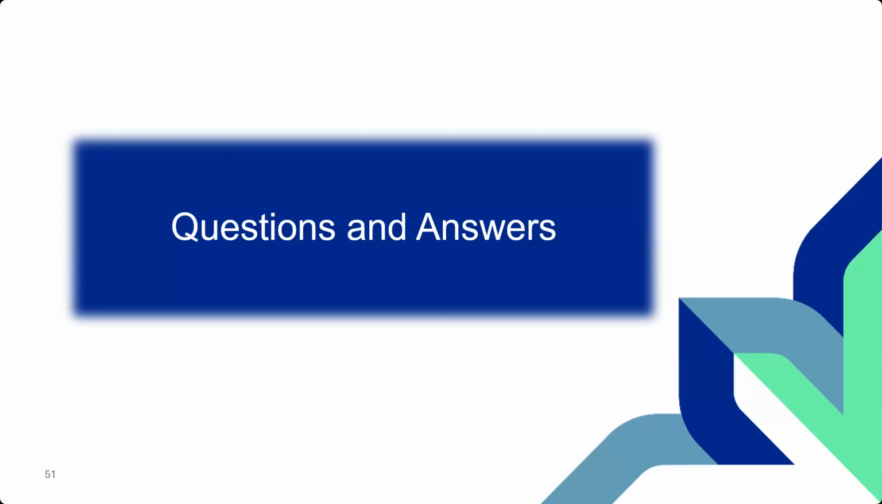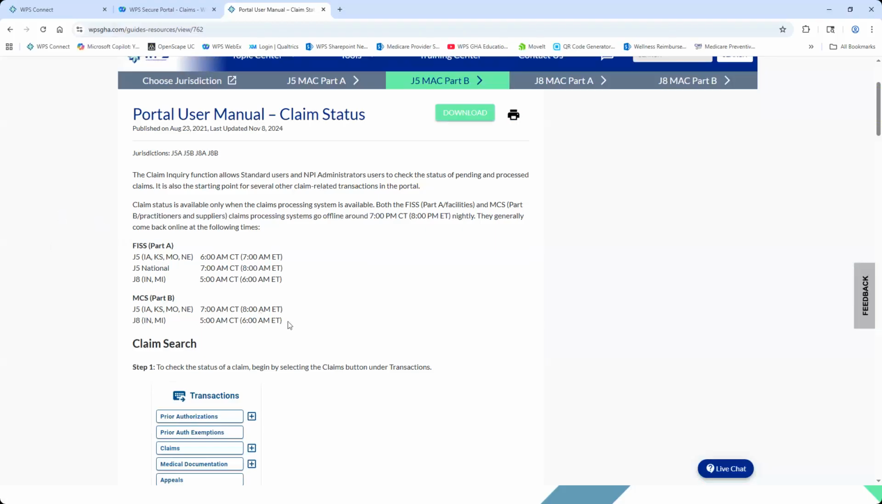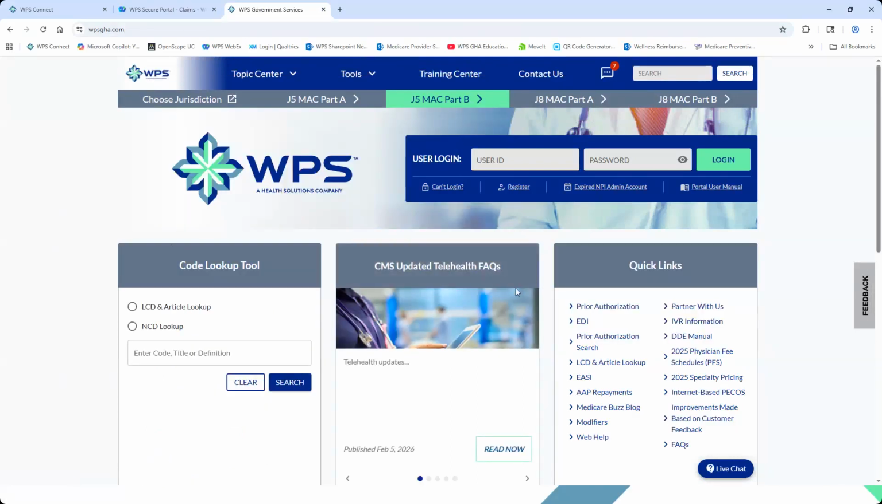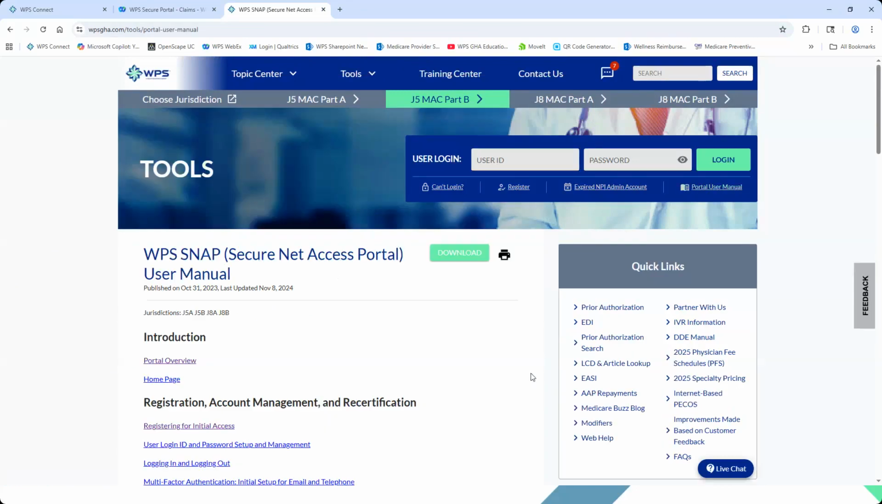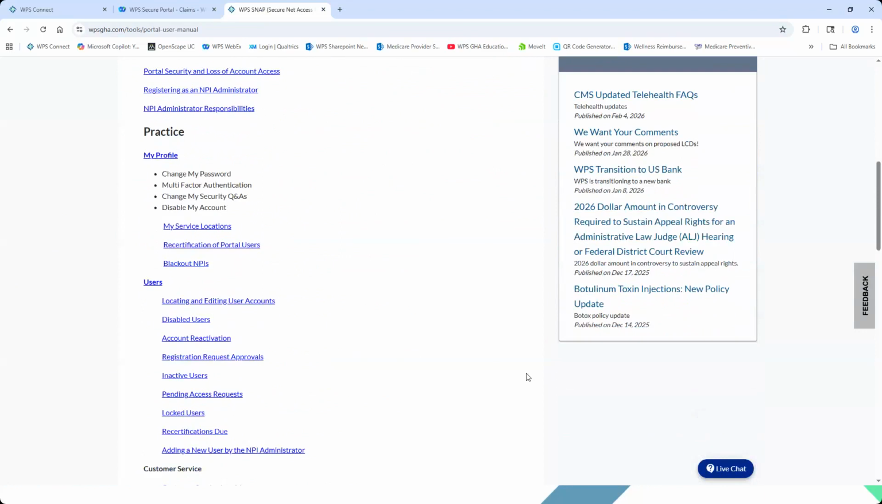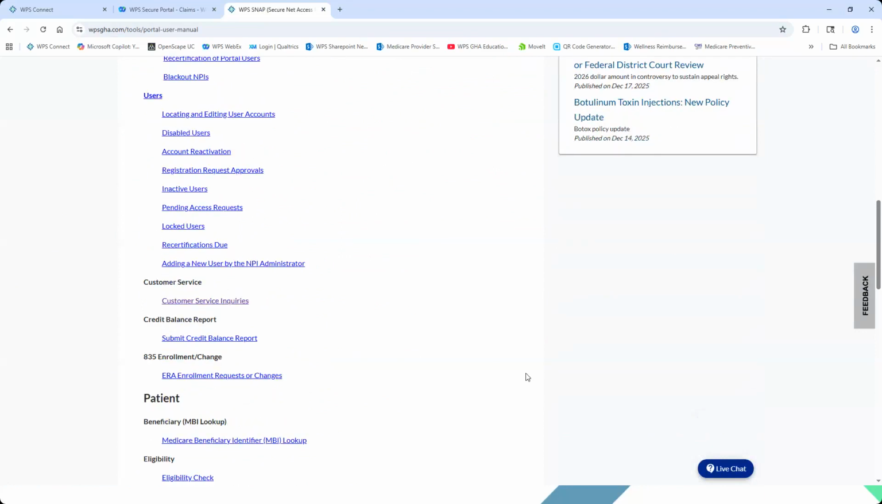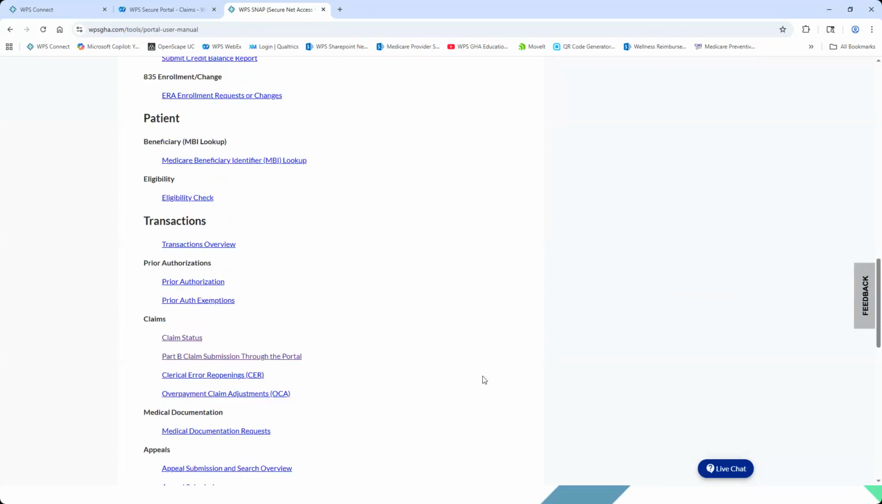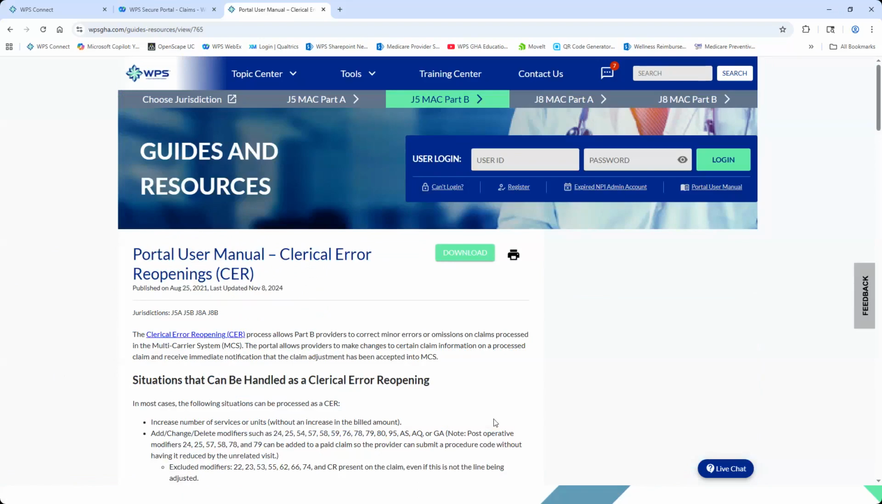I'm going to go to our home page. And again, we're going to click on the portal user manual. This time, we're going to scroll down. I'm trying to do this a little bit slower in case it bothers people when you scroll too fast. And here we have clerical error reopening, so I'm going to click on that.